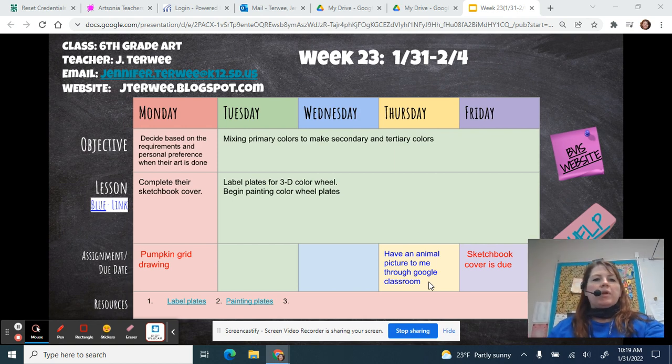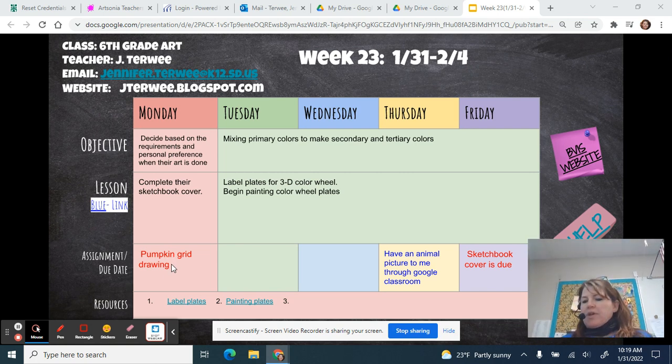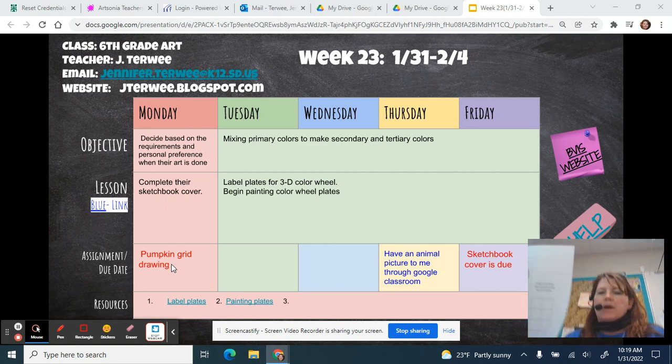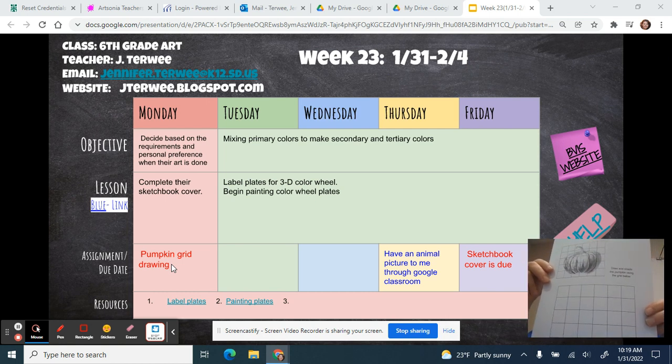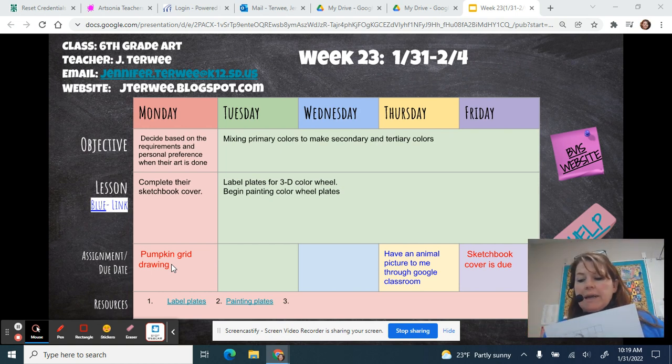So what you see on the screen right now are my lesson plans, and I popped this up here so that you could see a couple things that are of importance. For example, the grid drawing is due today. And if you're saying, what is the grid drawing? Let me see if I can find it. There we go. If you remember, we worked on this last week. This was to be not only drawn based on the grid lines, but you're also going to be shading it. That is due today.